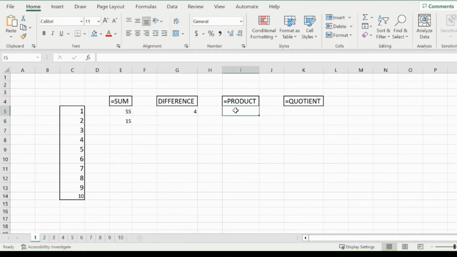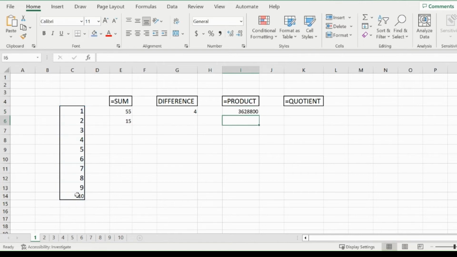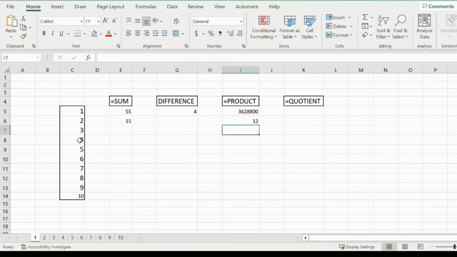Now, for the product function, it works very similar to the sum function. You put in equals product, open bracket, and you can highlight a series of cells, and it will multiply anything that's highlighted together, or you can pick out multiple cells yourself, like so, 1, 3, 4, and we'll get 12.